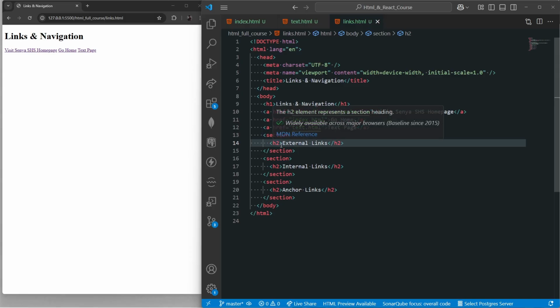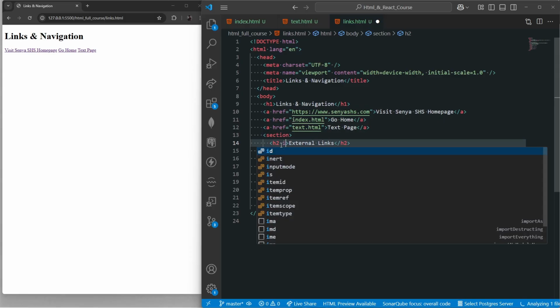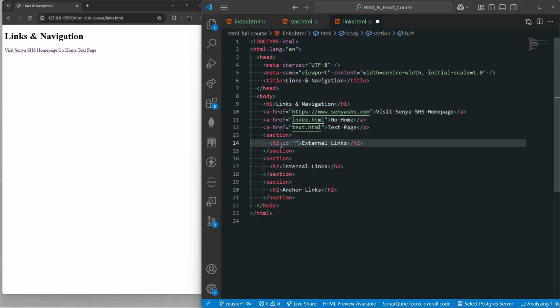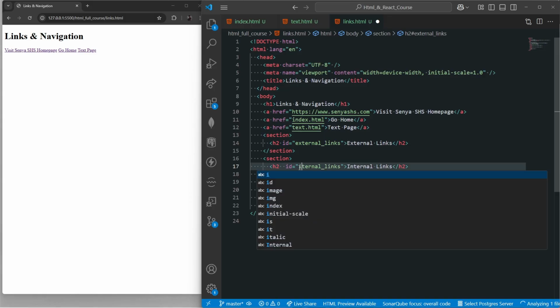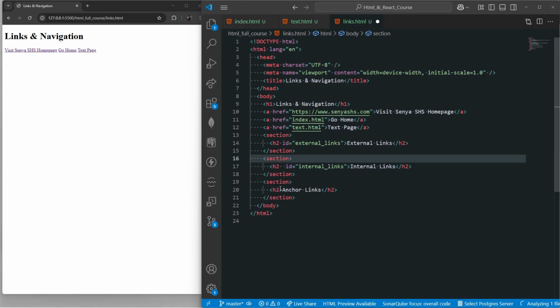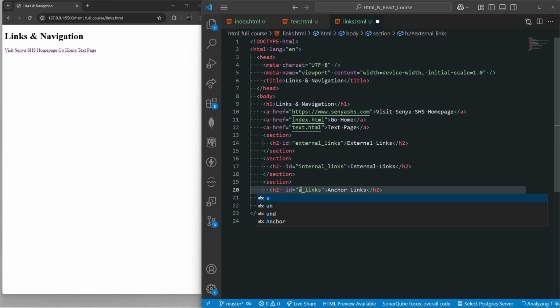And now each title will get an ID, and this one I will give external underscore links, and let me copy it and then add it here and say internal links. And the third one will be anchor links.